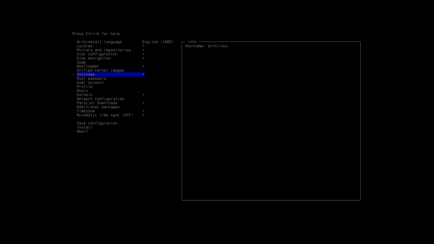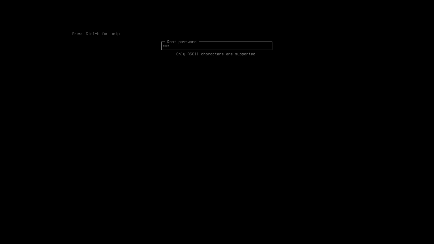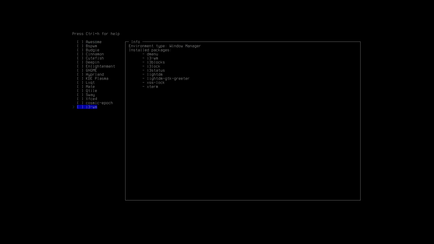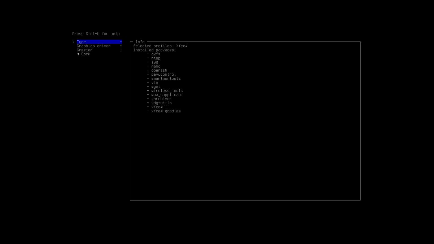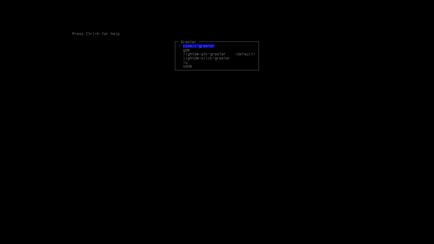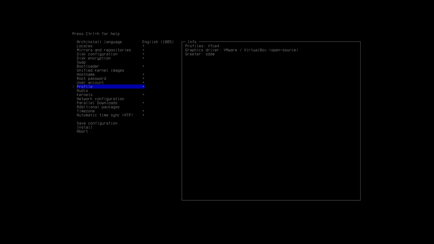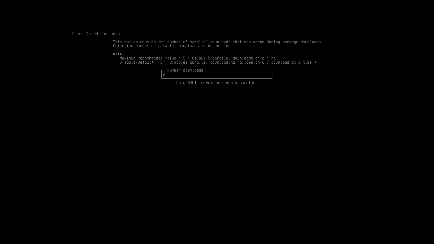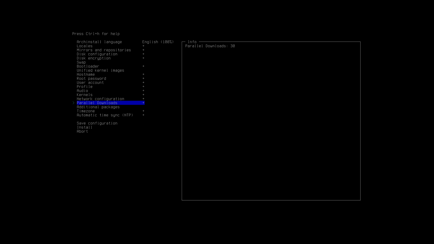All right, for the rest it's just routine. Password for the root. We are gonna create Eric as user with a nice password, and he wants to be super user. Profile, I'll always take XFCE because that gives me something to watch, to see, right? Graphics driver, I don't do anything, but we could, right? This is VMware VirtualBox, so voila. Greeter, SDDM, back, audio, pipewire, kernels, network, sure, parallel downloads. That's the advanced thing. Without advanced, you don't see that.